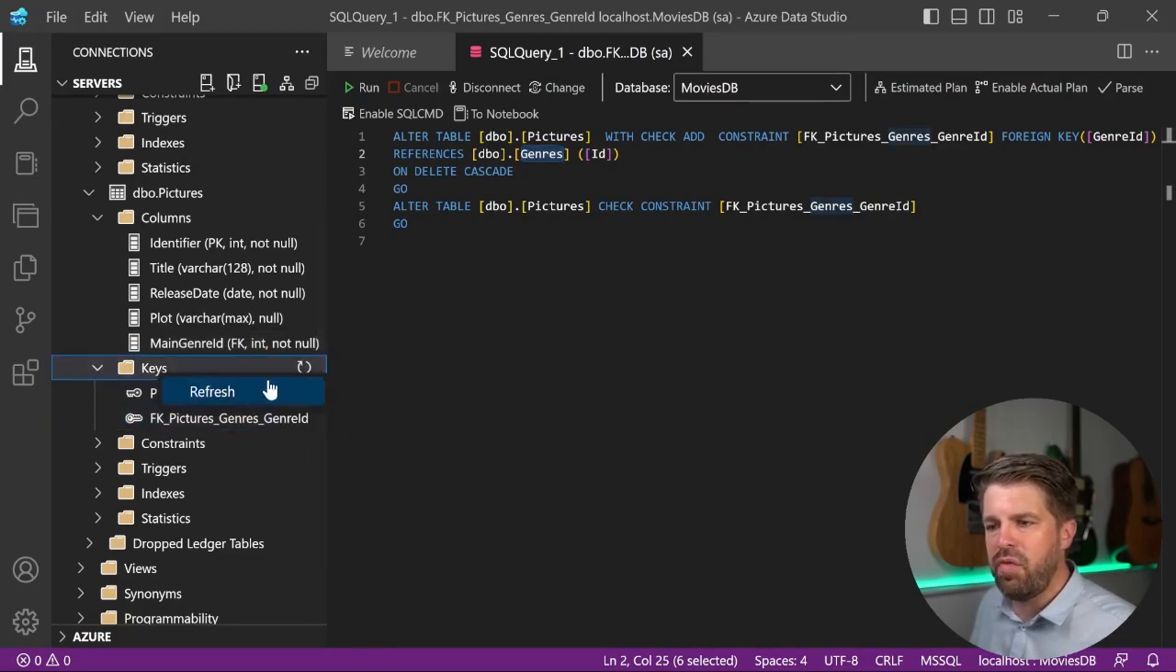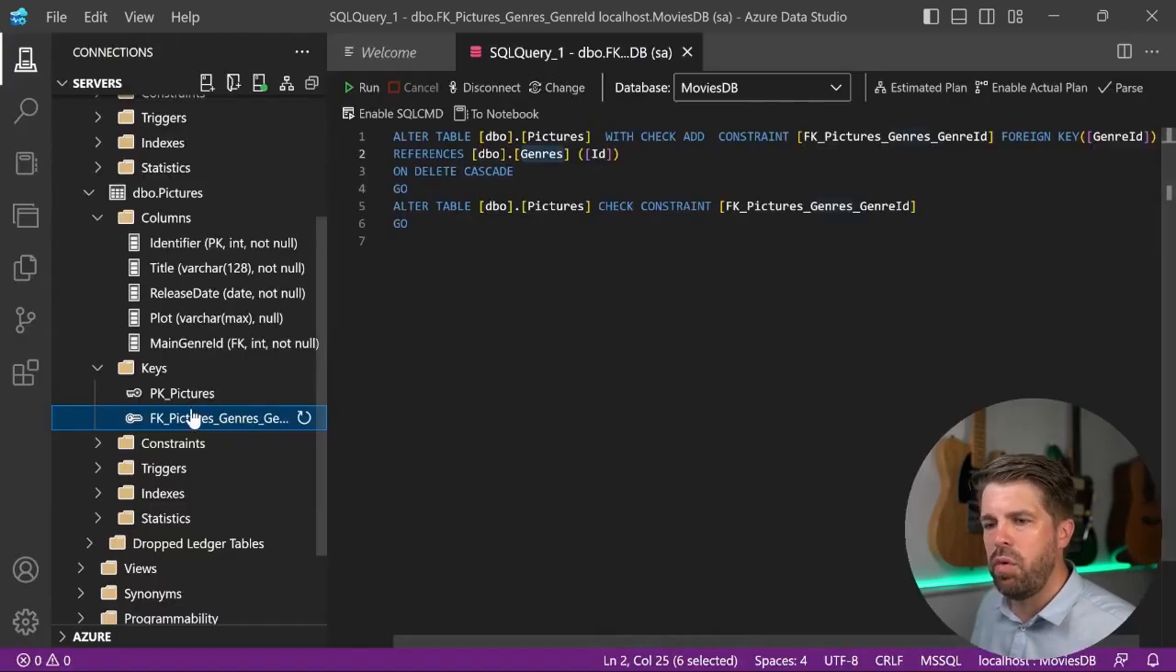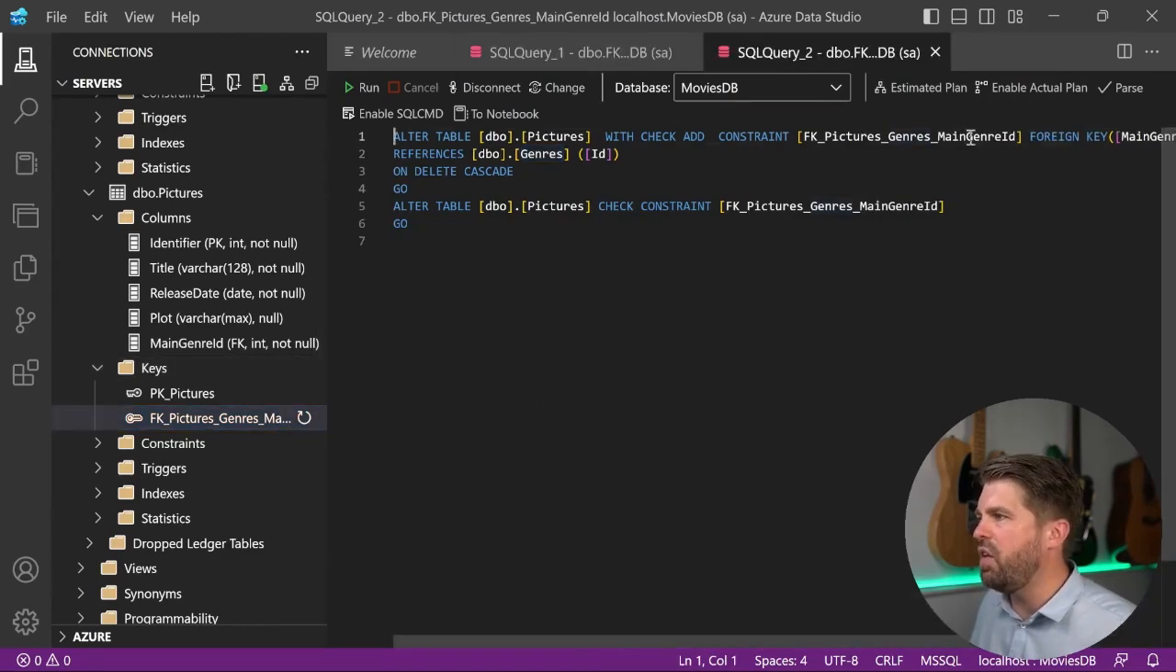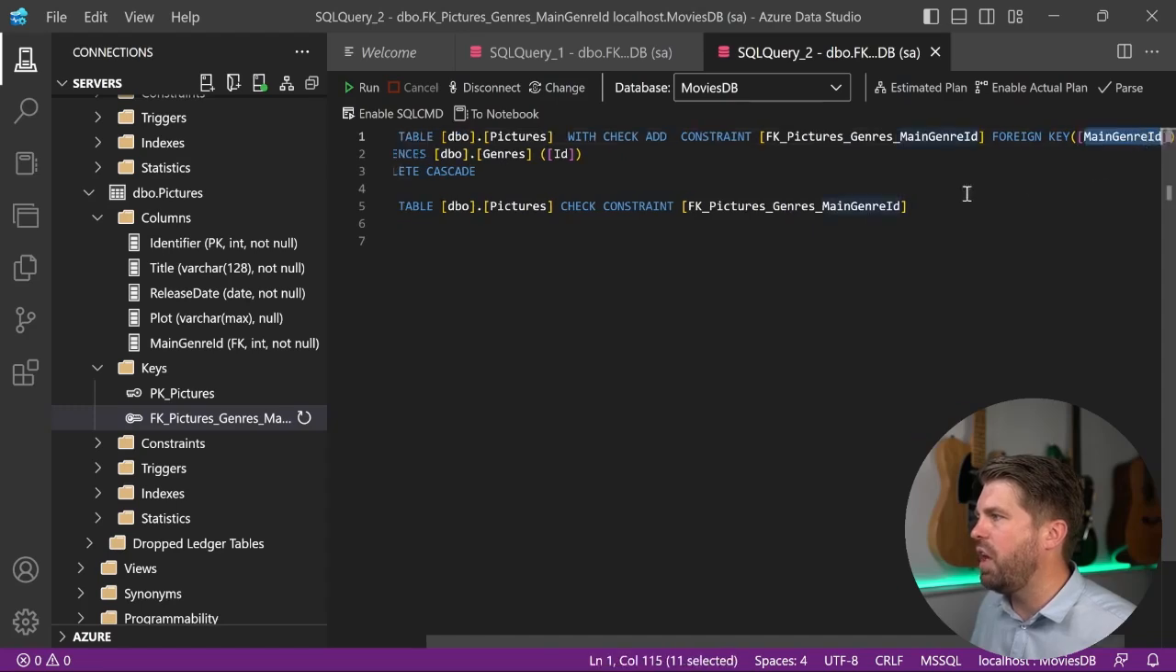That means that if I refresh my foreign keys and I take a look at what that does now, I haven't properly refreshed this. Now it's refreshed. You will see that it is now called main genre ID and that is pointing at the ID in the genres table, exactly as expected.